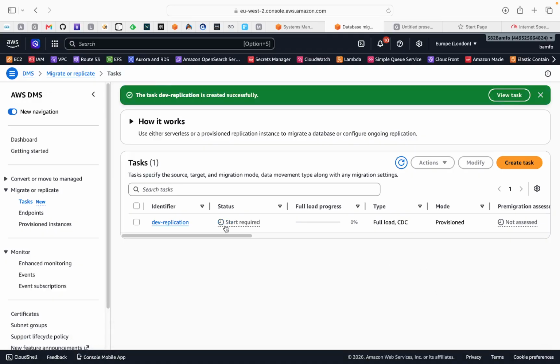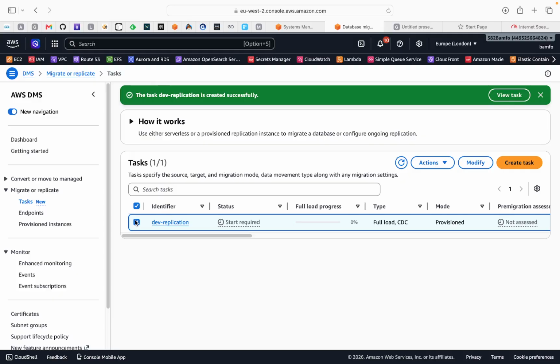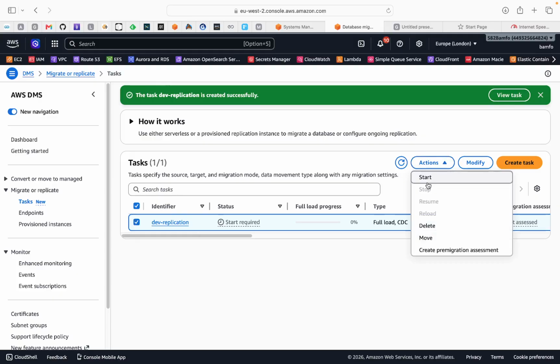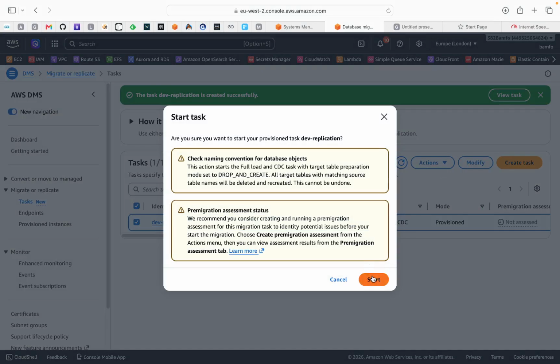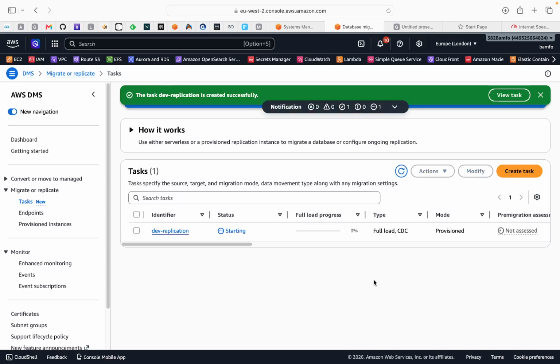Okay, it looks as if the task creation has completed. So now, if we click into this or check this box, we can literally start the data migration. What it's going to do is full load. It's going to load the data from the source to the destination, and afterwards it will continuously check any changes from the source and then move or replicate the changes to the destination. So let's trigger that. Let's start, and then start migration.